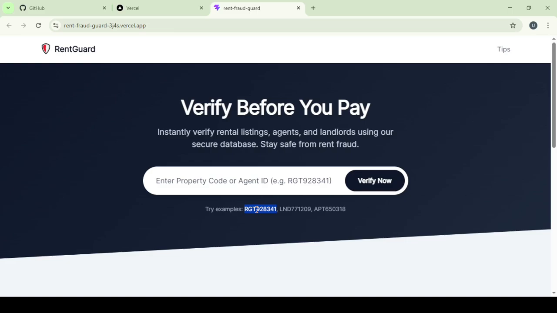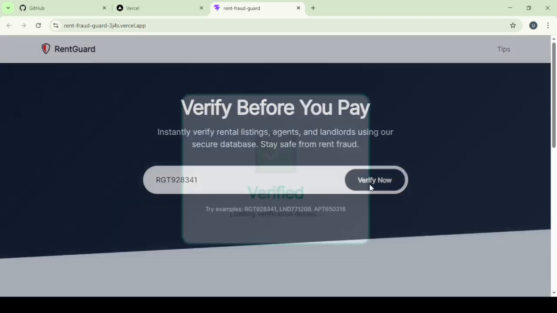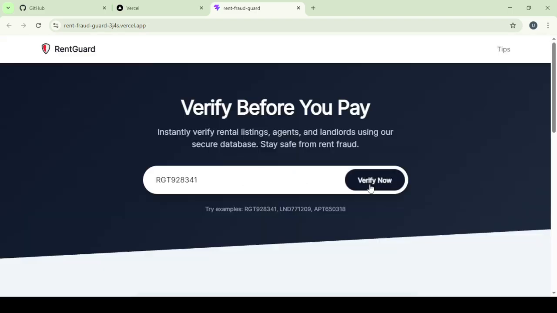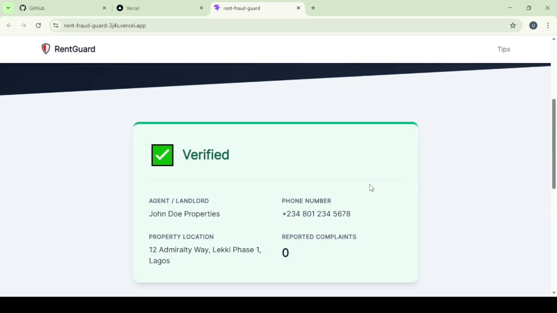So you copy this property code, go to this listing, and paste your property code. You are trying to verify if the property is real, if it is not fake, so that you don't get scammed. And you just say verify this property. Okay, now this property is verified, and you see there are even details of the property, the agent or landlord, which is John Doe Properties, and the phone number. You can call the landlord or the agent to verify if the property actually belongs to the person.